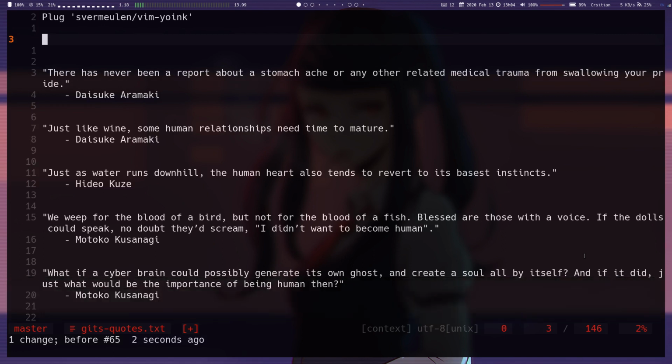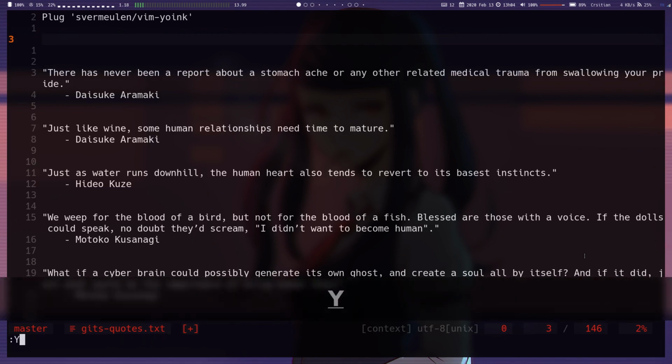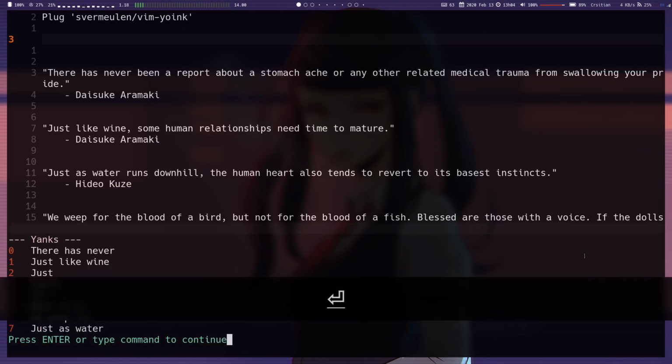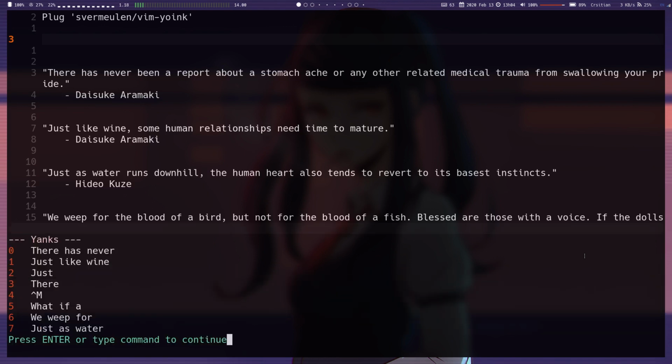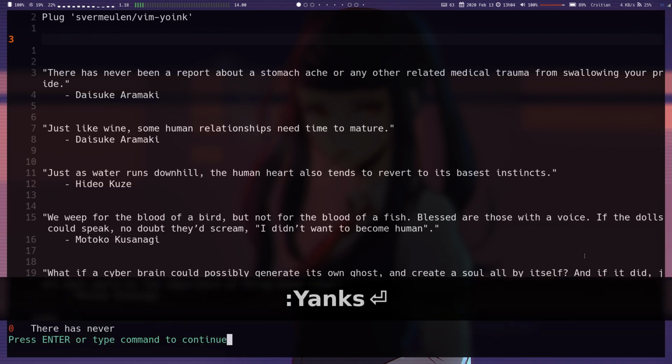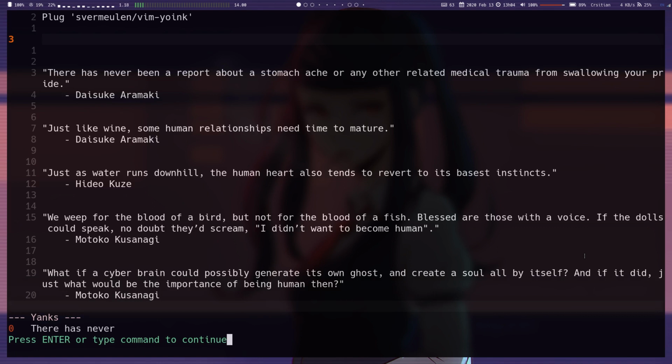Okay, so if I come here and type in Yanks, the command is provided by the plugin. It will show me, okay, I still have the previous history. Let me actually clear Yanks. Okay, and then do Yanks. Okay, first we'll check this history. By default, if you clear your Yanks with the clear Yanks command, it will only maintain the latest yank that you had. So in our case, "there has never."